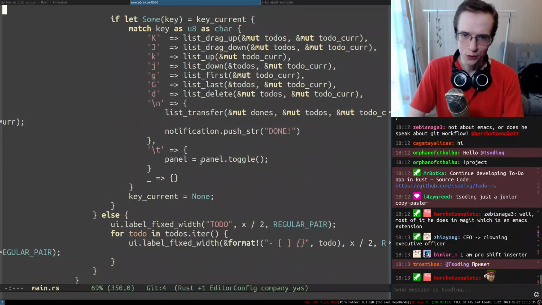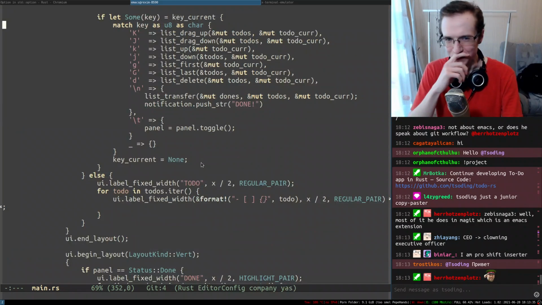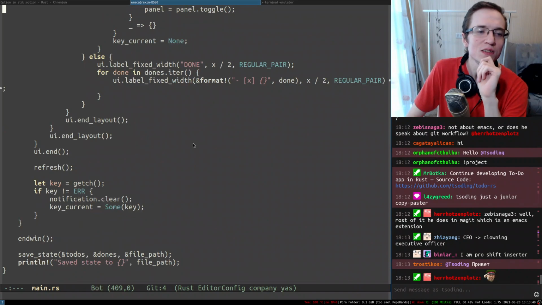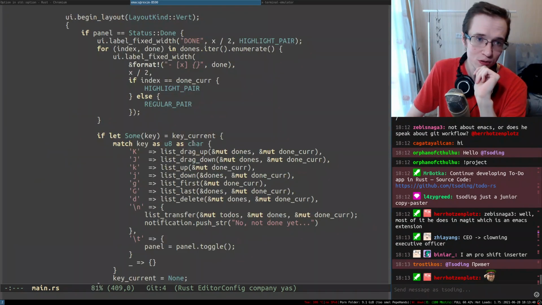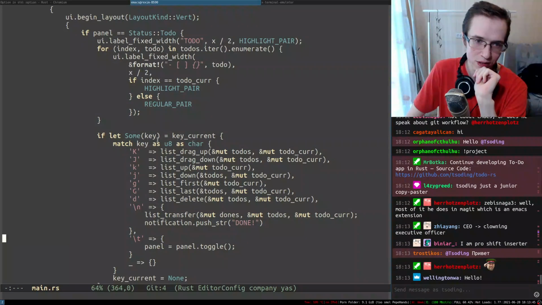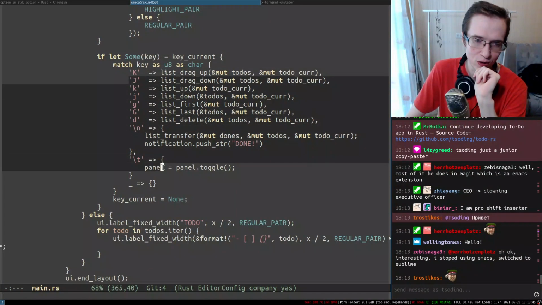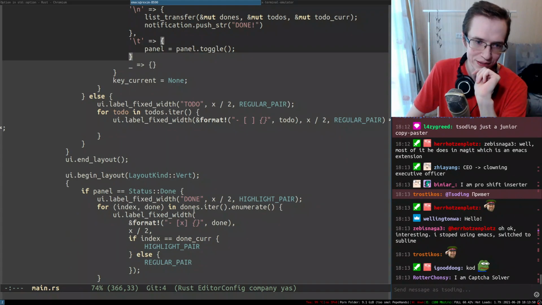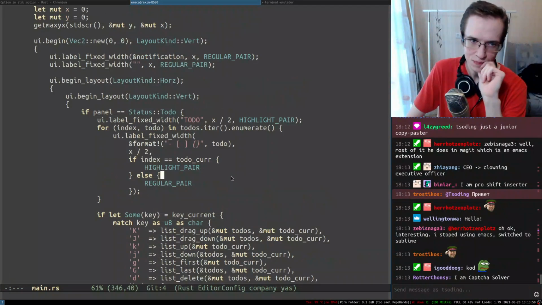Look at that code. Look at that code. Oh no. So yeah, so far so good. I really like how this kind of stuff is just localized in places where it needs to be localized. Okay.